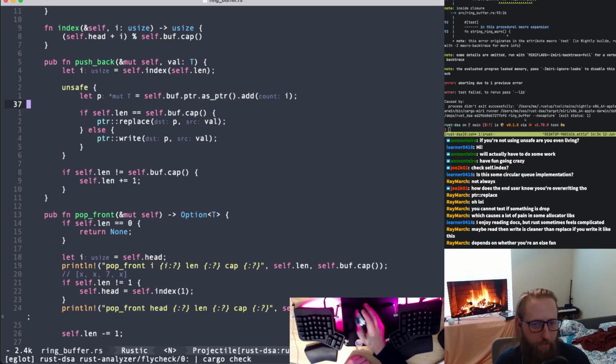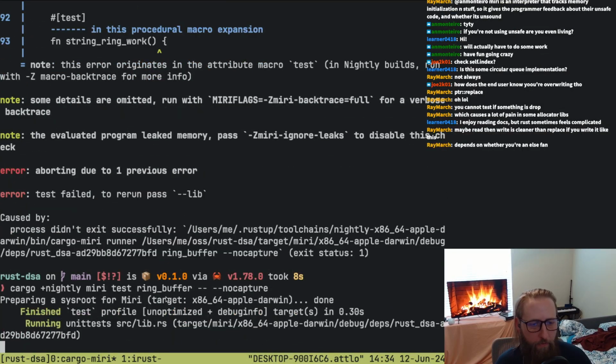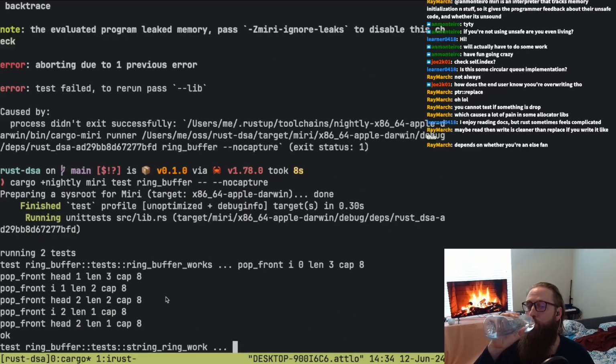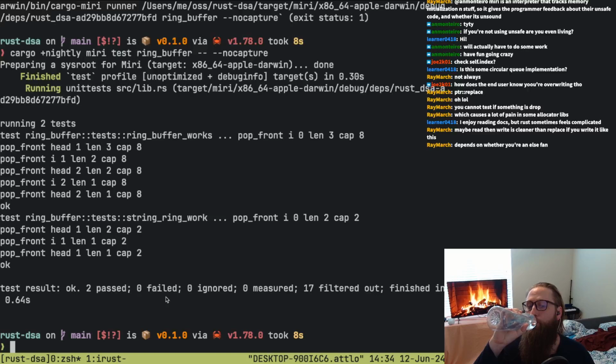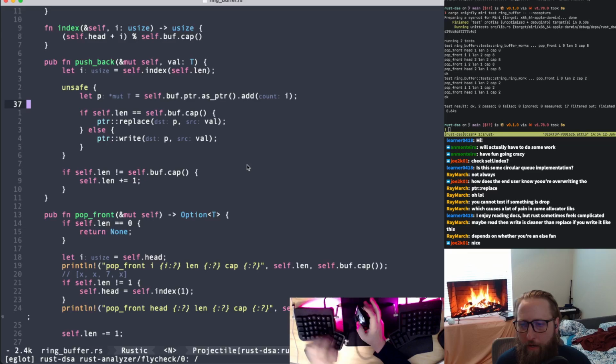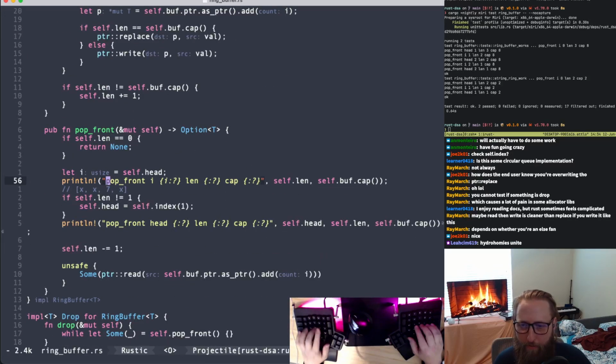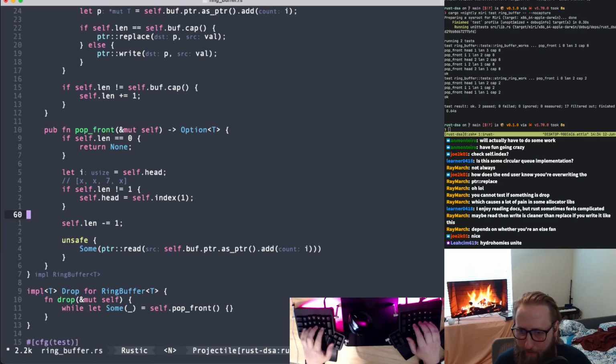Let's just give it a little bit of vertical white space and see if this fixes our memory leak. Water time. Sick. Memory leak fixed. We are wrapping around. Everything's working as we would expect. Not the most beautiful code in the world, but it's working. Let's take out our debug prints.